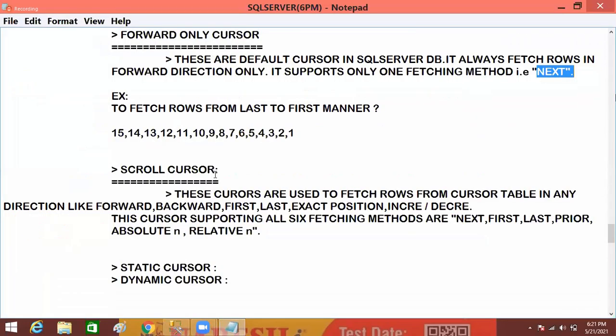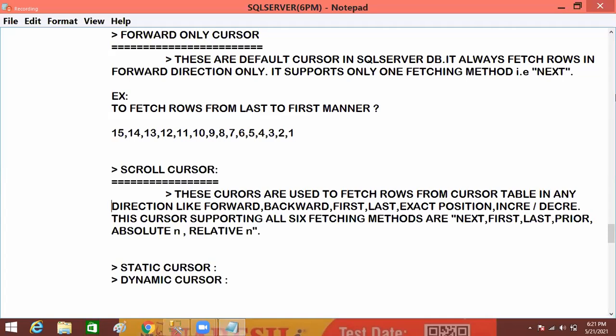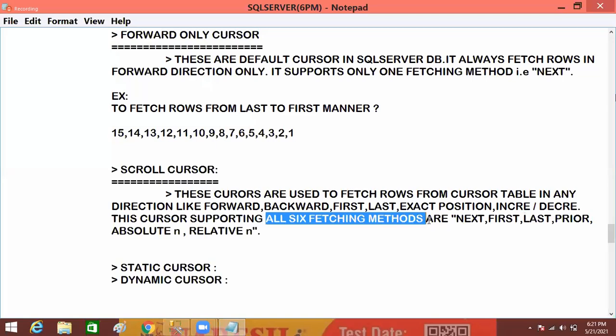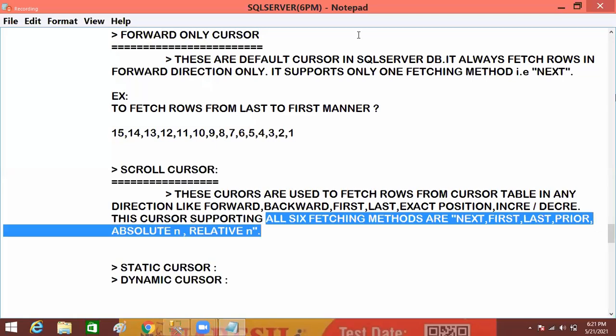To overcome this problem and fetch your data from any direction, whether forward, backward, first one, last one, exact positions, increment or decrement, any kind of direction in which you need to fetch your row data from a table, you can use a scroll cursor. The scroll advantage is that all 6 fetching methods are supported: next, first, last, prior, absolute, and relative.